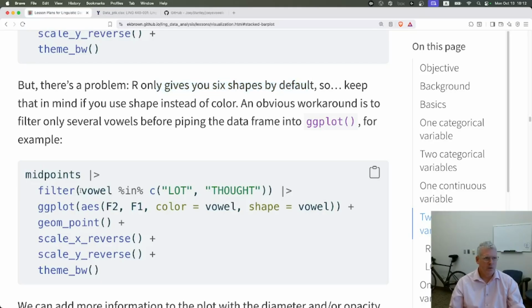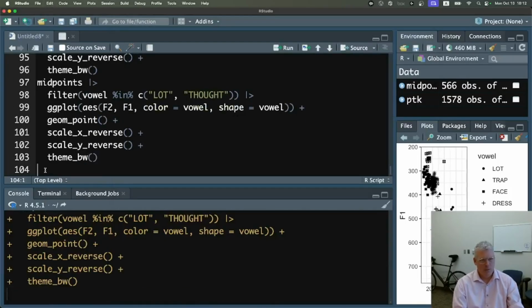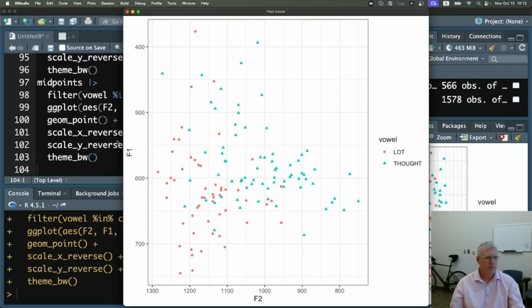We can also filter. If we just want to look at these few vowels, let's use our old friend filter as one of the steps in the pipeline before we get into the ggplot there. And if we do that and run this, let's take a look. So what we have here is lot and thought. That was awe and awe, a thought. Joey's from St. Louis, and so he distinguishes some vowels that I don't personally.